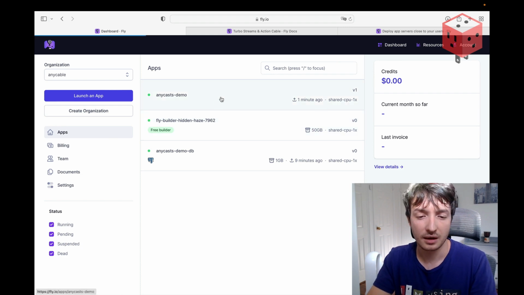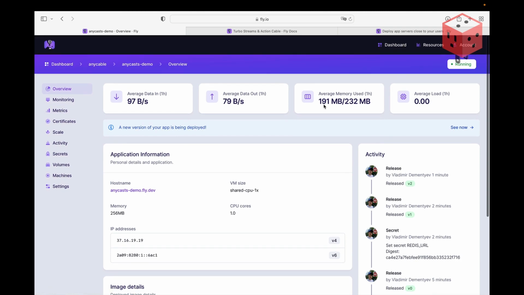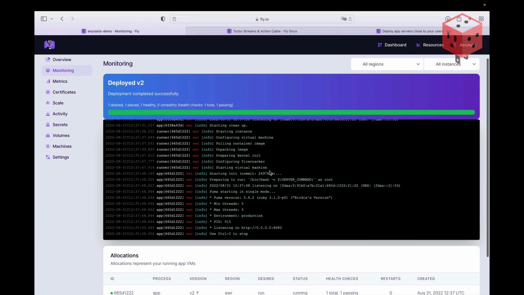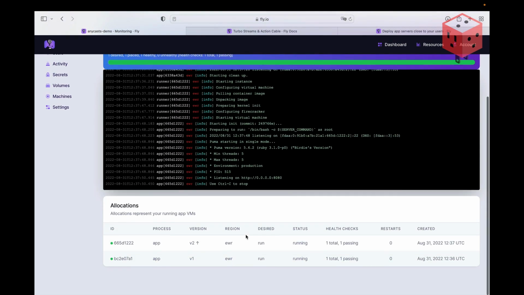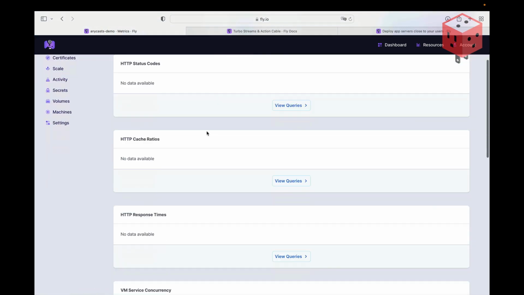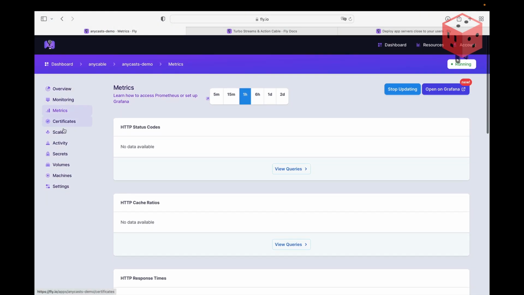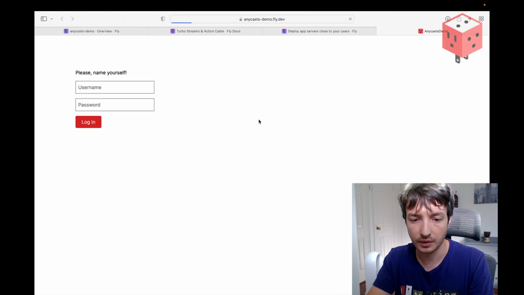That's great. So if we take a look at the app, we see some basic data, data transfer, memory used. In the monitoring tab, we see our logs, first of all. That's great. That's useful. What else? We have some basic metrics. No data yet because we haven't even opened our app. And there are a lot of other settings like scaling, certificates, activity, whatever. Let's open our app. For that, we can call fly open.